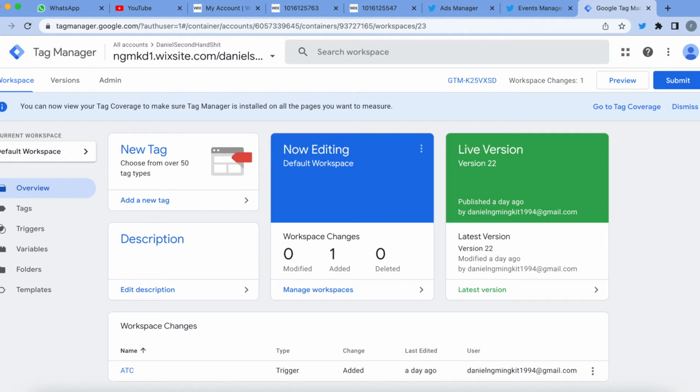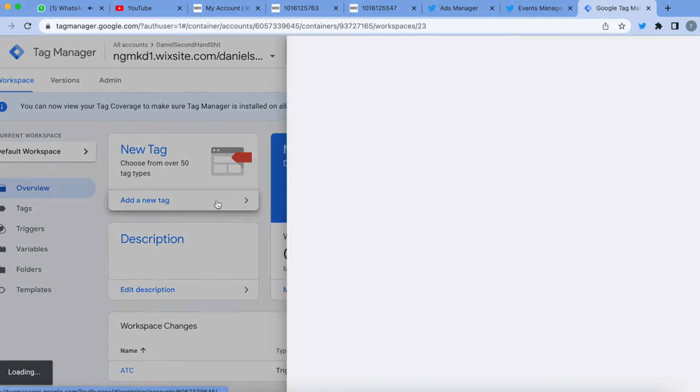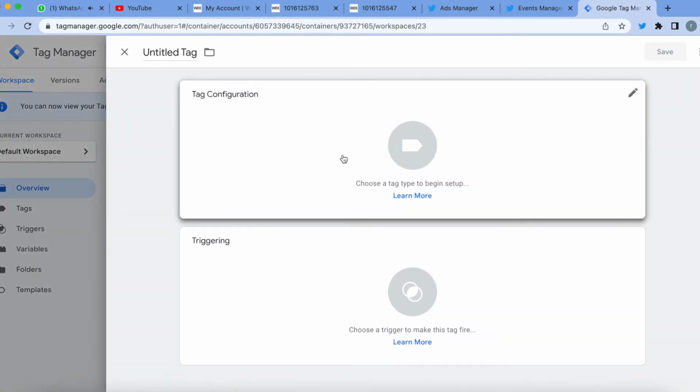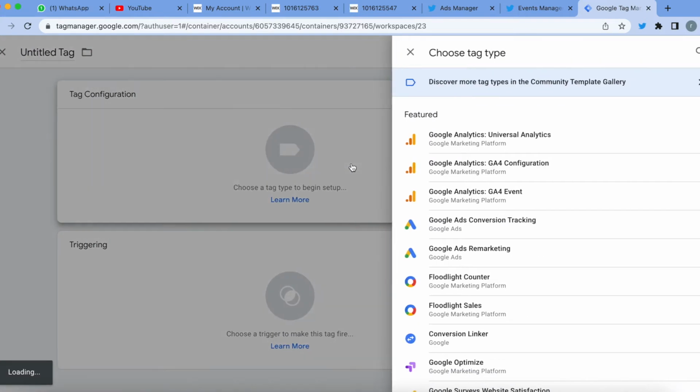So now what we want to do is to add in the various pixels in Google Tag Manager, starting with the Twitter base pixel that should be implemented across all pages in your website domain. So for this, what you would want to do is to add a new tag. Click on Tag Configuration and type in Twitter.